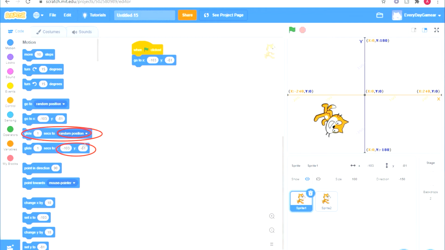Now, would there be a point at all for these blocks if they didn't do something different? I mean, come on now. It's so obvious these blocks are hiding something from us. Okay, fine, I'll tell you. The glide blocks are very funny blocks.